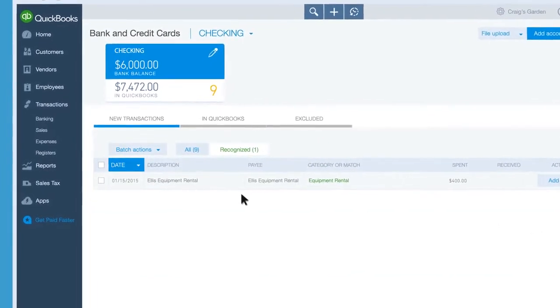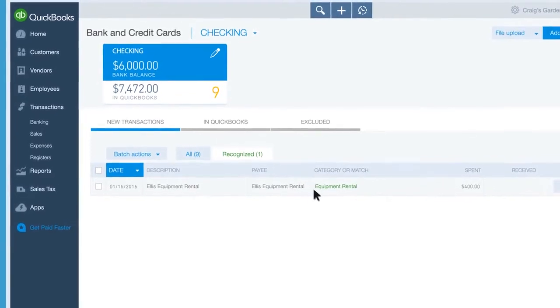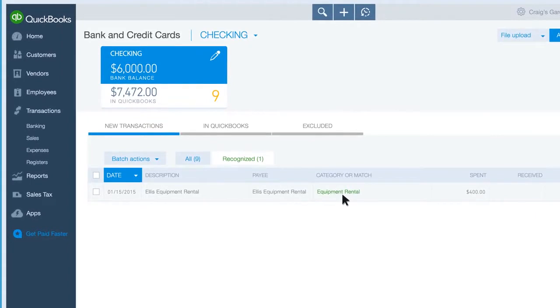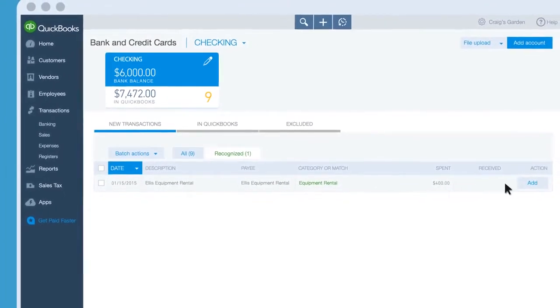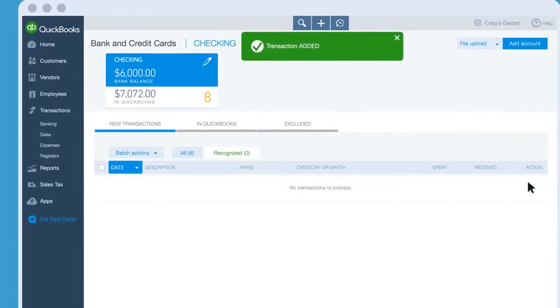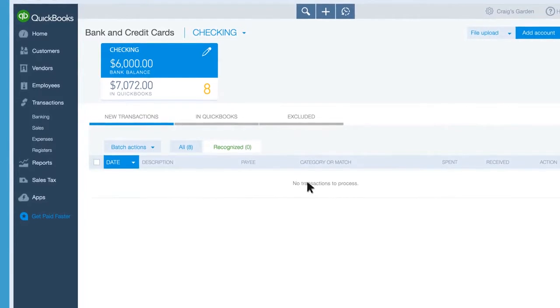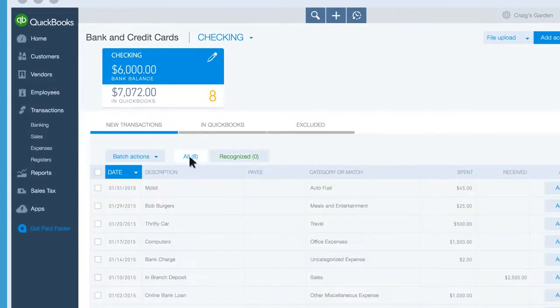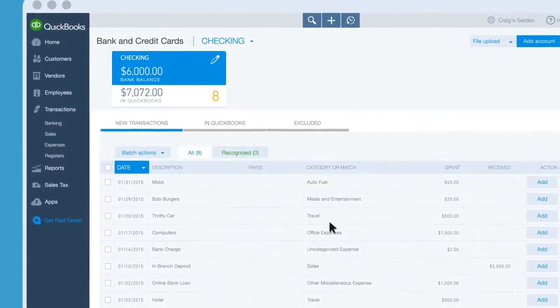QuickBooks also recognizes transactions you categorized and approved last time you worked with this account. It repeats whatever action you did before and turns the category green. If QuickBooks got the transaction right, click Add to accept it. You won't see any green the first time you work with transactions, but look for it next time and the time after that.